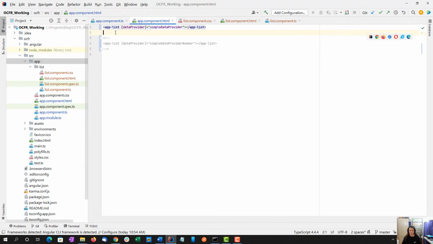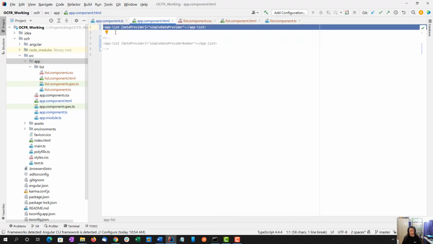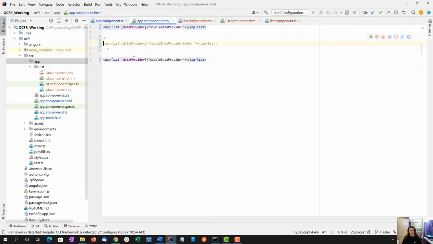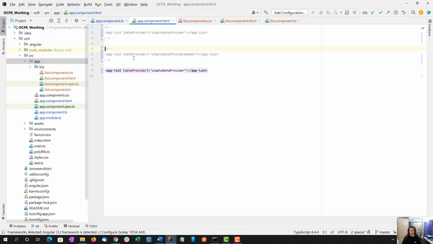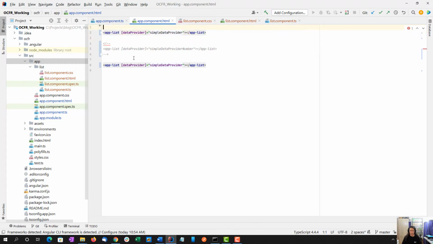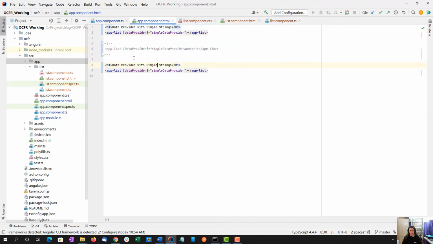I'm going to comment out this. Actually, let's leave this here. So this is data provider with simple strings, and we'll do data provider with object. So it was object data provider.